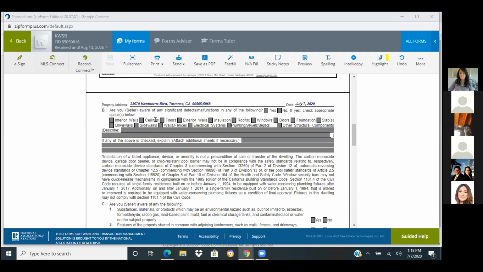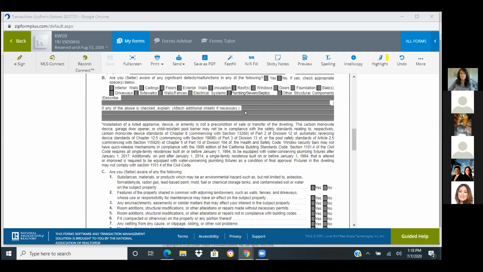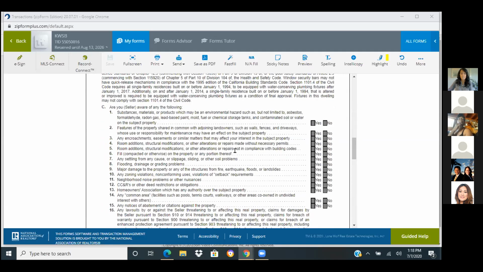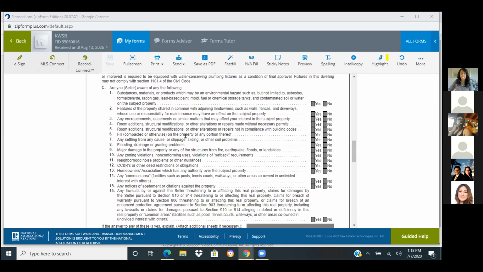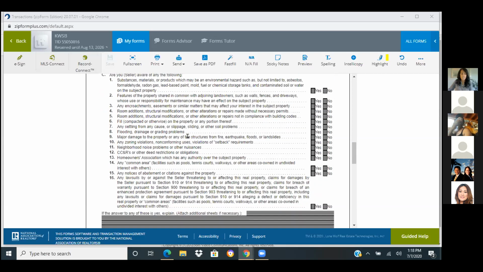If they're not sure, just ask them the question, well, are you aware of any significant defects or malfunctions in any of the following? So just make sure they're completing this, they have to check yes or no, and then go through these boxes here. And if they want to add something, then they can put it in here. All right. And then in section C, everything is basically, are you aware? So it really helps them to just think for a moment so they can complete it.